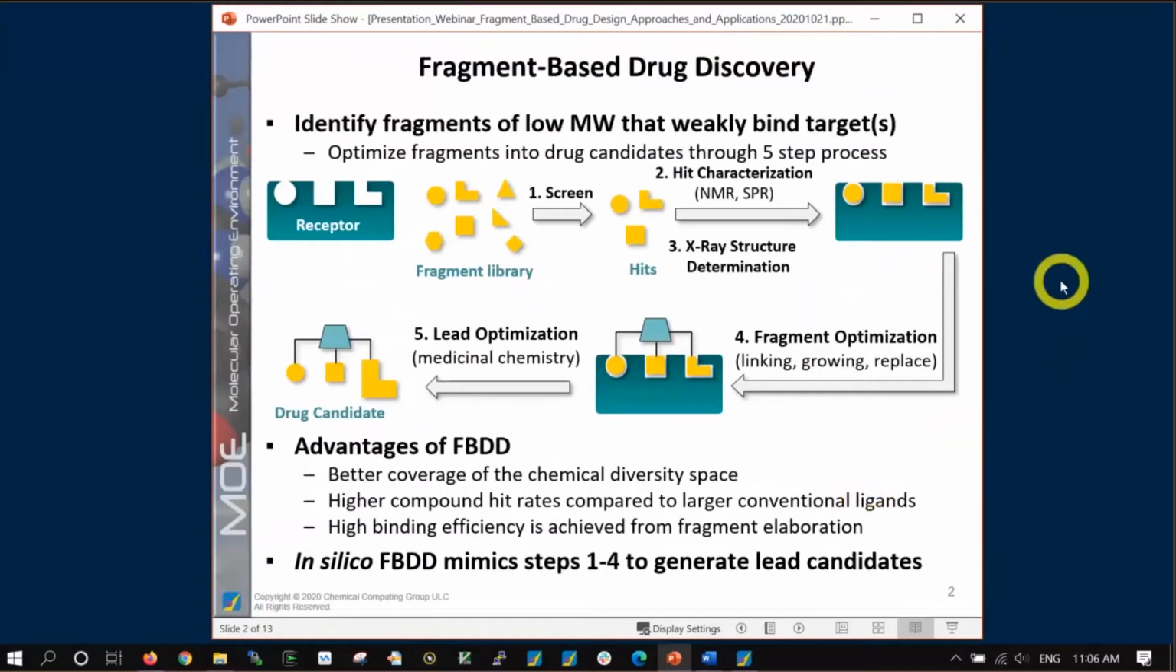So that being said, what is fragment-based drug discovery? The idea here is to identify fragments of low molecular weight that can weakly bind to a specific target, and then optimize these fragments into a drug candidate through a multi-step process, which is depicted in the middle of my slide here. We'll start with a protein or receptor structure and a library of fragments, which we're going to screen to identify some initial hits. From this, we're going to do some hit characterization. And ultimately, what we would like to do is get some X-ray crystal structure of these fragments, either one of them or multiple fragments bound to this receptor.